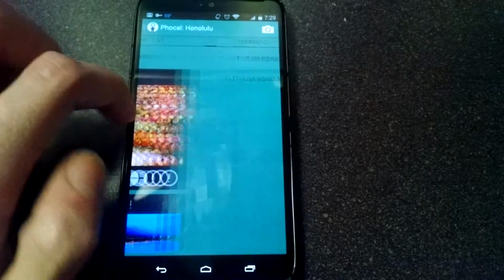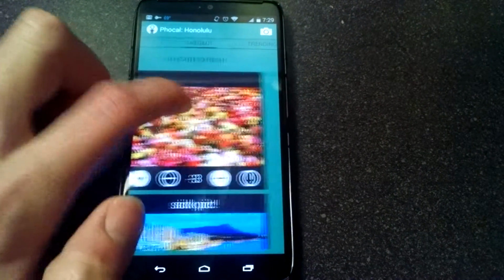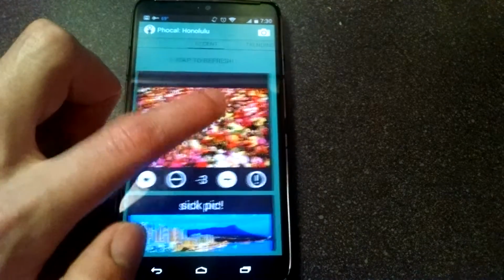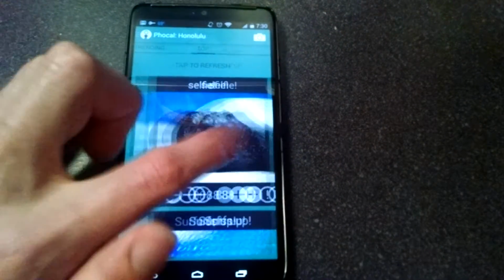When you do visit other locations, you see all the feeds, the same feeds you would see at your current location. Recent, trending, and top.